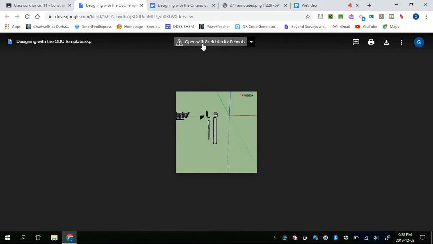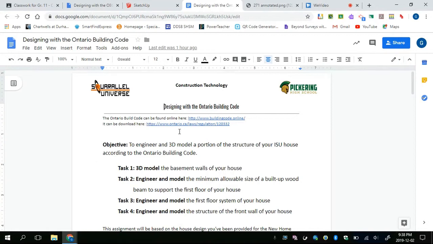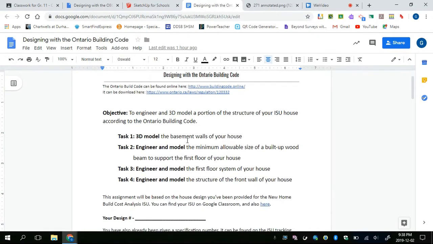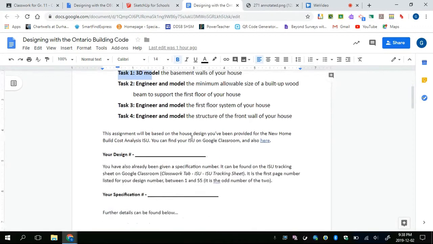Now, when you click on this one, it's not going to open straight away. You have to wait and then click on that. So that's going to load up for us, which is great. There's a bunch of stuff here. You don't necessarily need to go through it right now. We're going to begin with task 1, which is modeling the basement walls of your house.